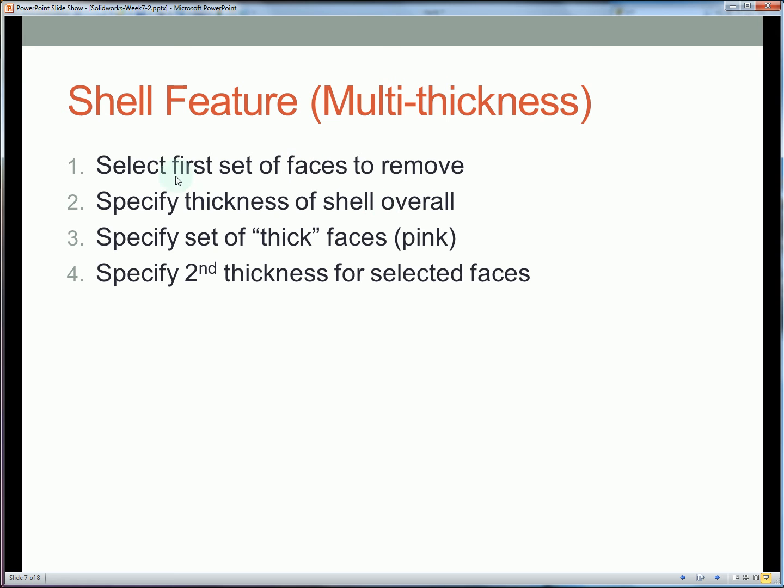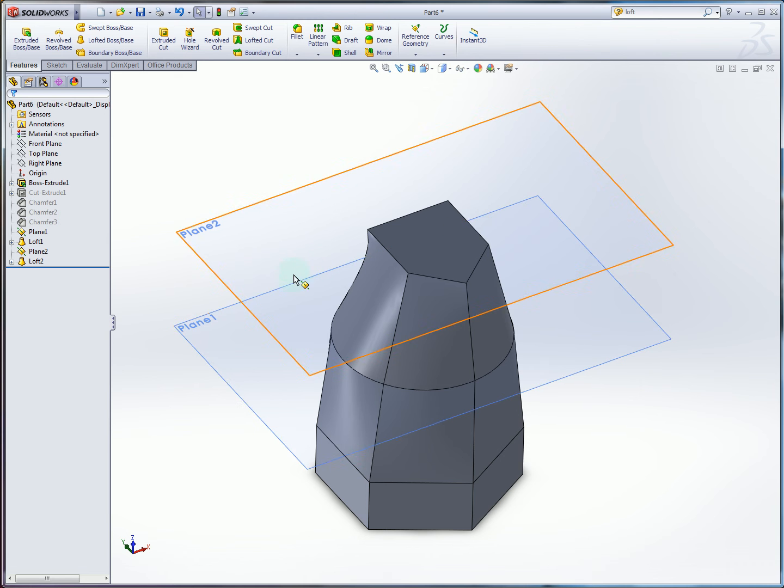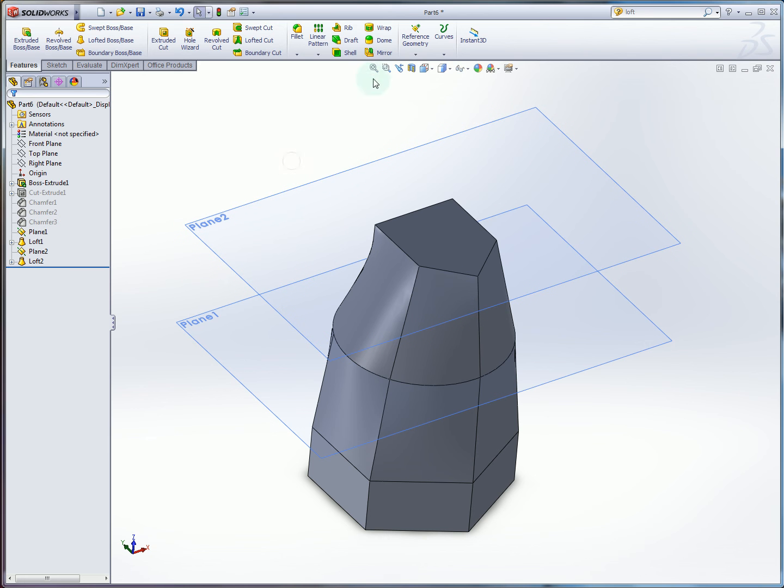We're basically going to choose a set of faces that we want to completely remove, and the thickness of the shell that should remain. So if the part's solid walls were only, I'd say, 0.1 inches thick, you would specify that thickness. Then you can select another set of faces to have a different thickness, and finally specify that. This can be very straightforward to do.